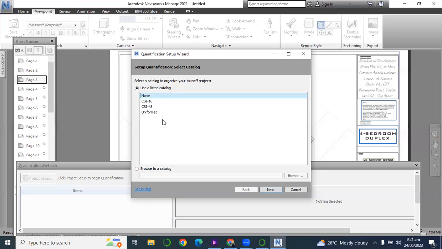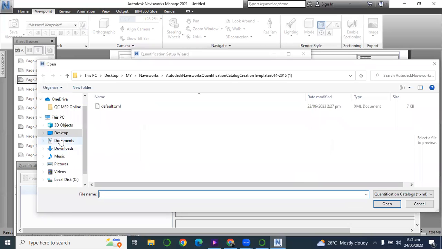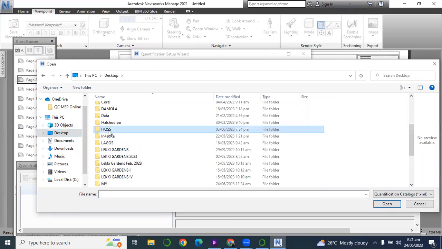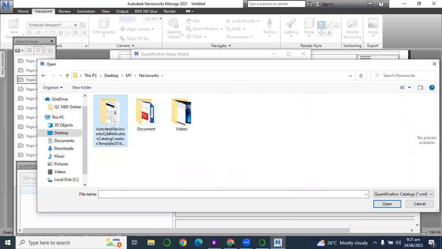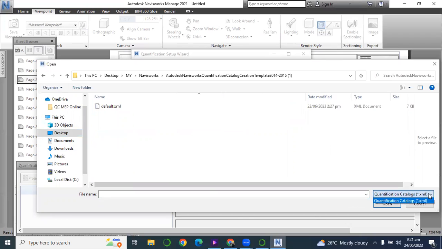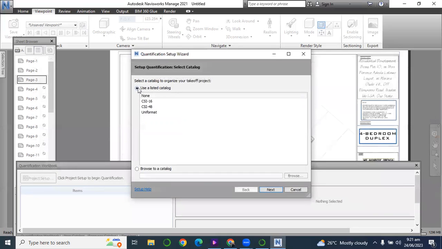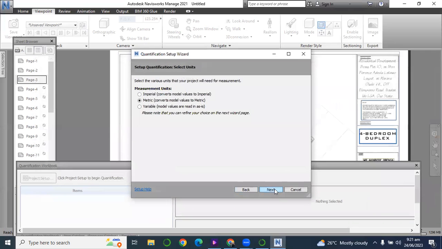Maybe you have your own template you've already built in Excel. You can click on this browse to a catalog. So you just click on browse. So we click on where I saved my template. So this is it. It's saved as XML. I don't want to start with this, so let us build our own in Navisworks. So I will click on none and click next.